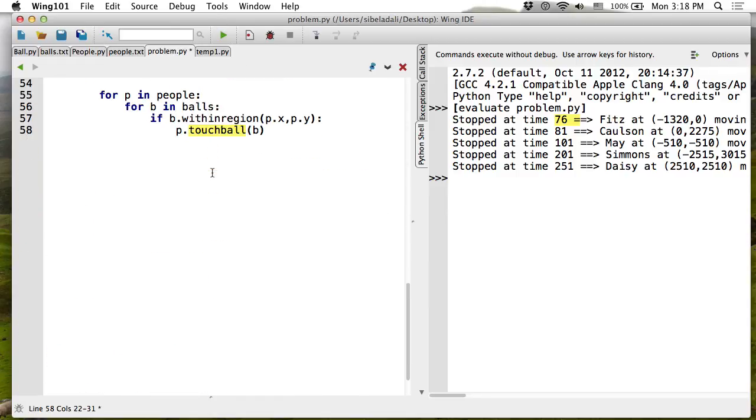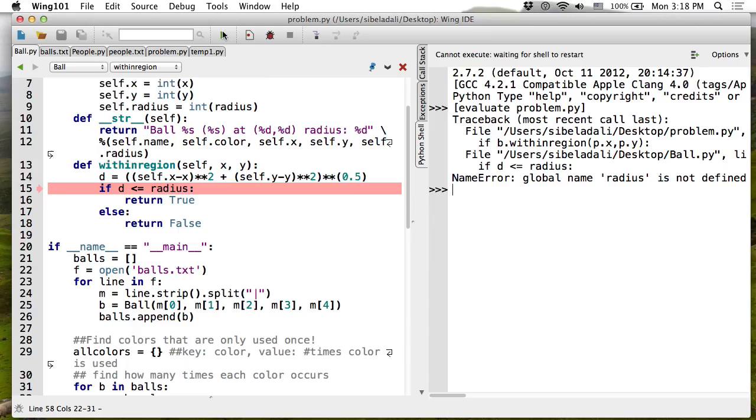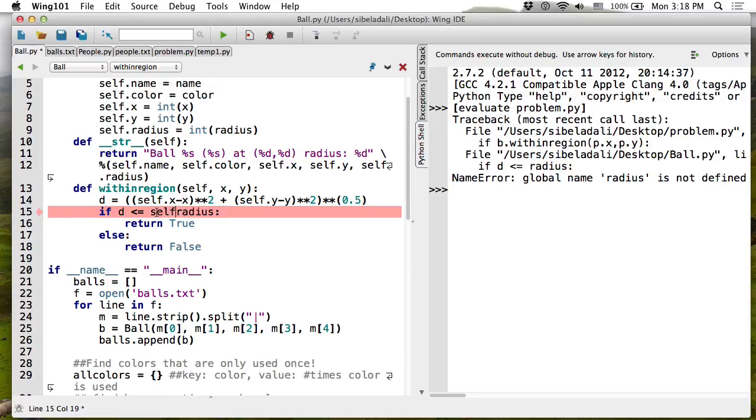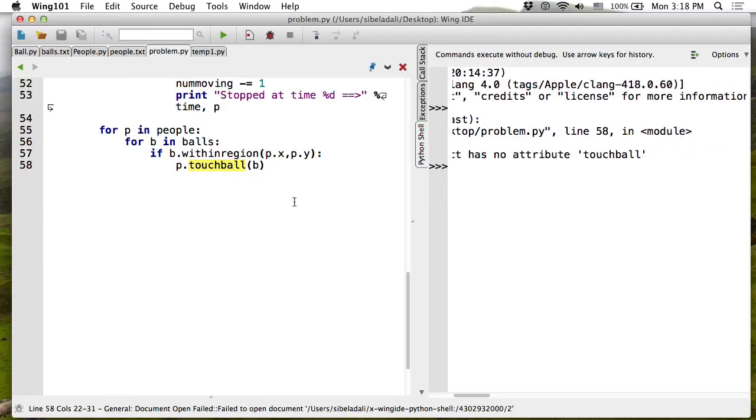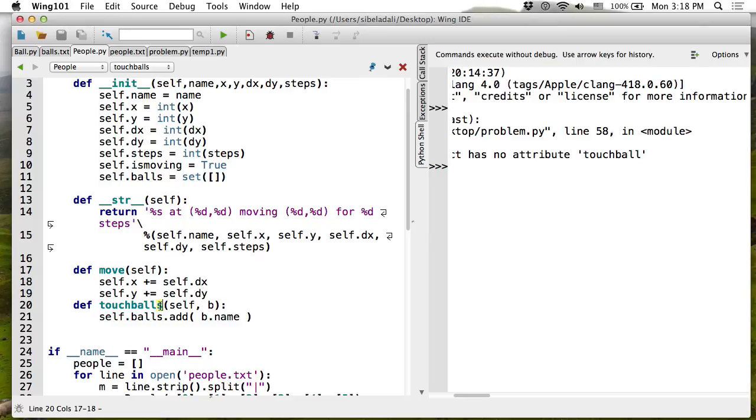So let's see if this actually gives an error. Radius is not defined because it's actually self.radius. Okay, let's do this again. People object has no attribute touch ball. What did I do? Touch balls, all right. Okay.